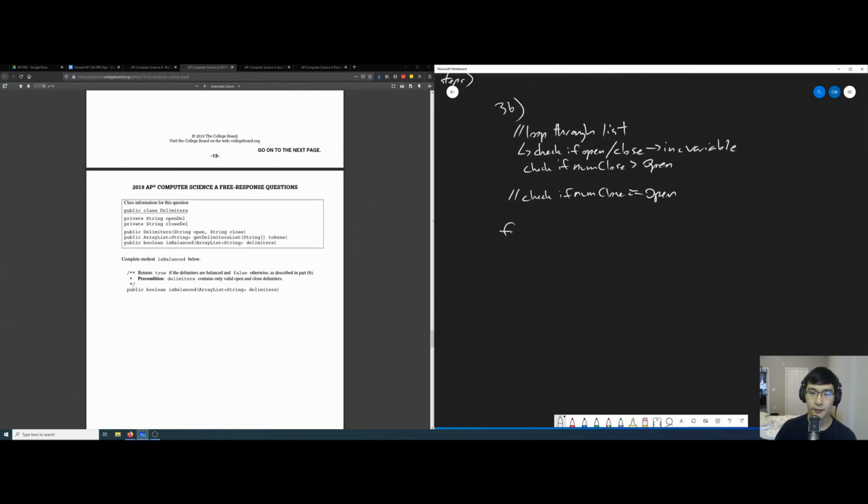So for each string object, I'm going to call s, inside my array list delimiters. I need to check if it's open or closed. If s dot equals open delimiter, then I need to make a variable up here outside of the for loop. Go ahead and int num open, num close equals 0. So both of them are 0.